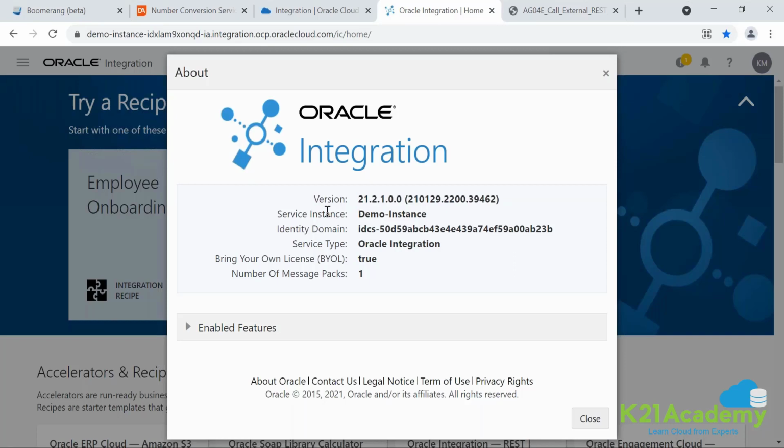It also shows the service instance, the demo instance, and the identity domain. We are using Oracle Integration. What type of license are we using? We are using BYOL, and it shows how many message packs we gave while creating that instance.